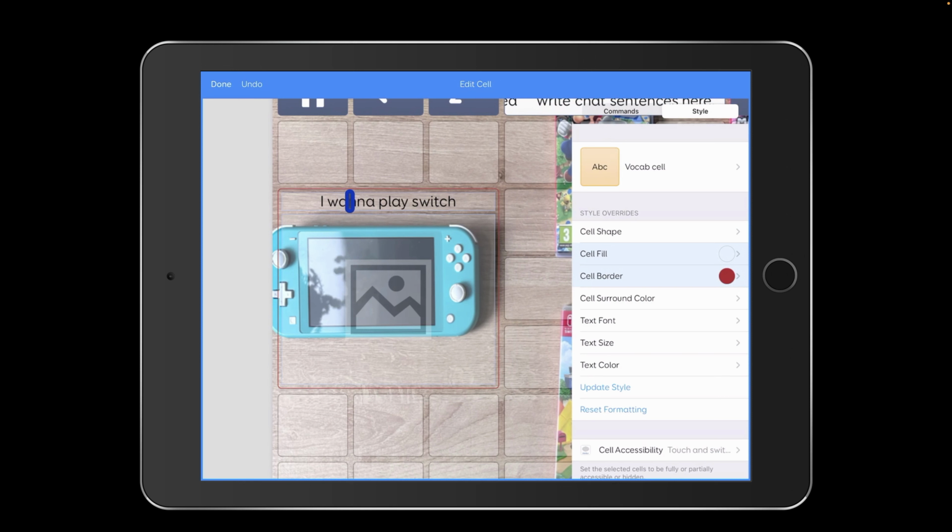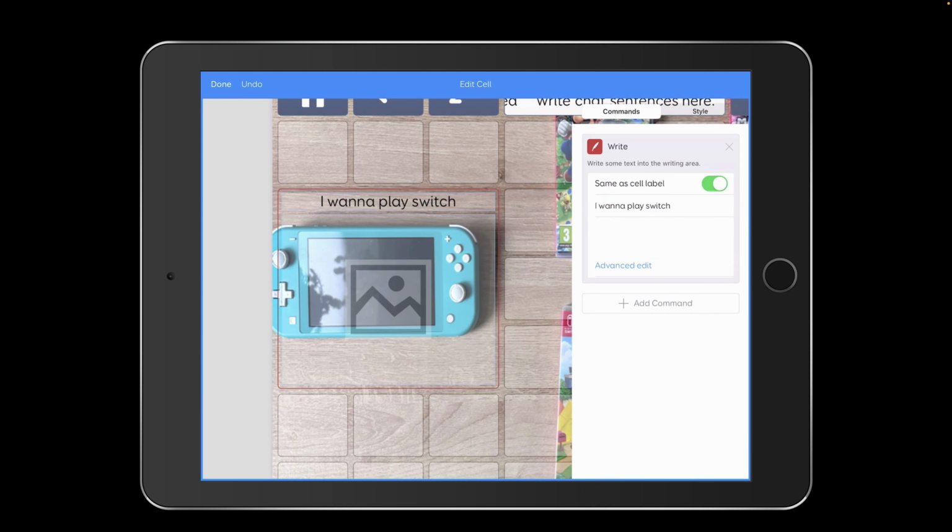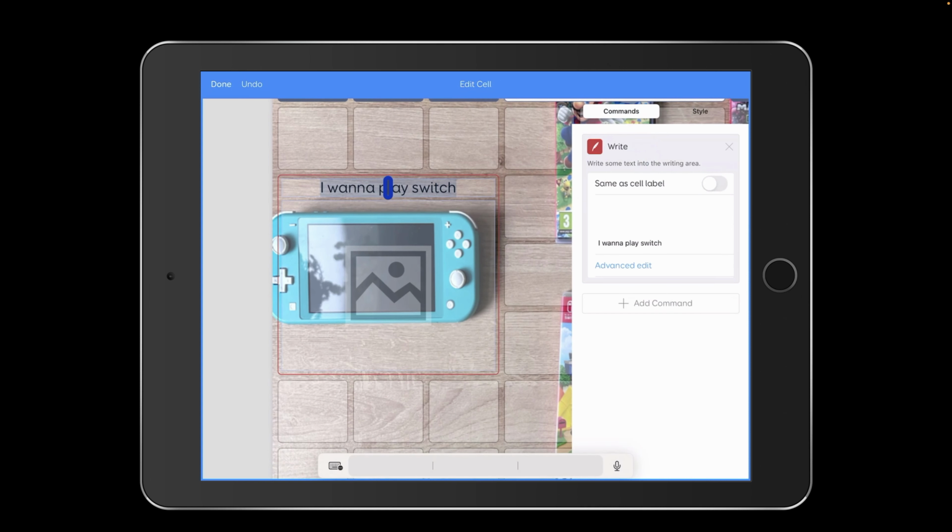If you don't want the message that the button's going to speak to be displayed on the button, you'll go back to commands and then toggle off same as cell label. And then you'll just go over here to the actual button and hit delete. So now it will still speak the message. It just won't display it on the actual button.